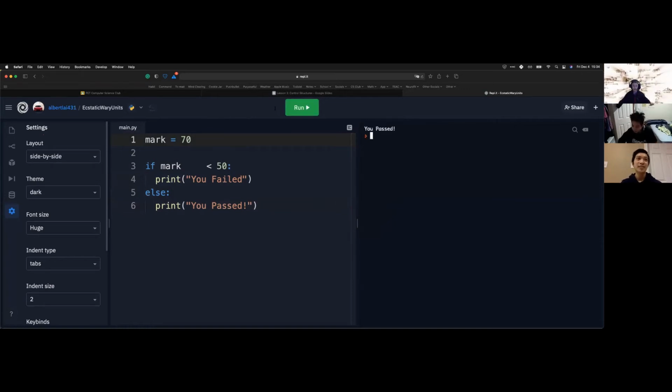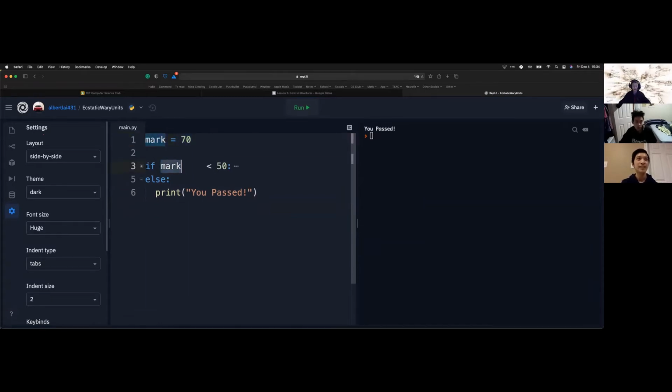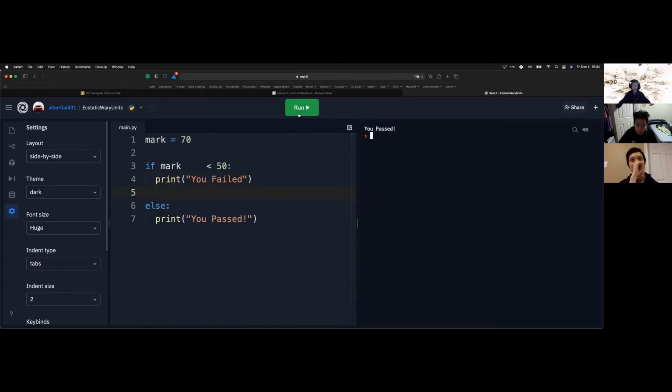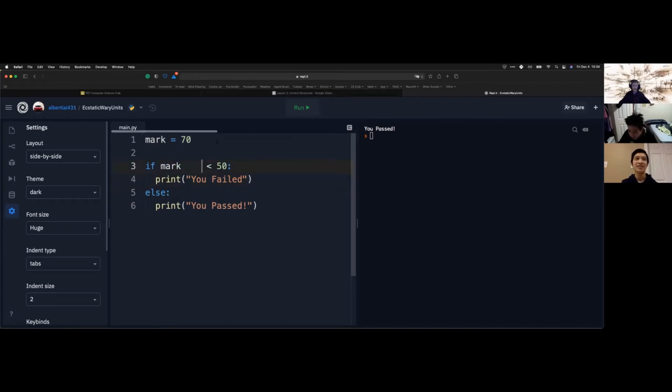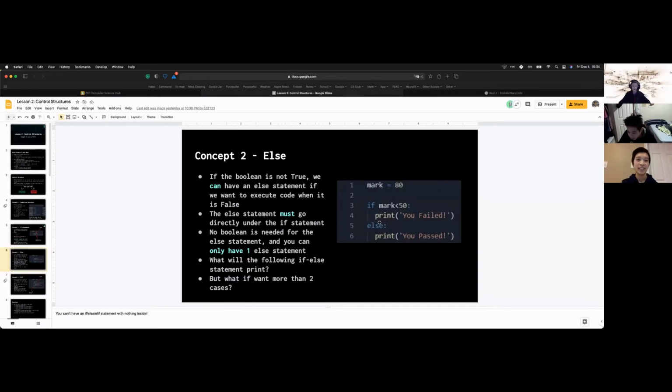And so what this did was that the mark was 70, and it went through the first if statement. And it was, okay, is this mark less than 50? So is 70 less than 50? No, right? So it'll go directly to the else statement, and it'll print you passed. And notice that, wait, does this work? Oh, you can have an enter line break, but don't do that. Just do this, just for good form. Okay, so yeah, it should go directly under.